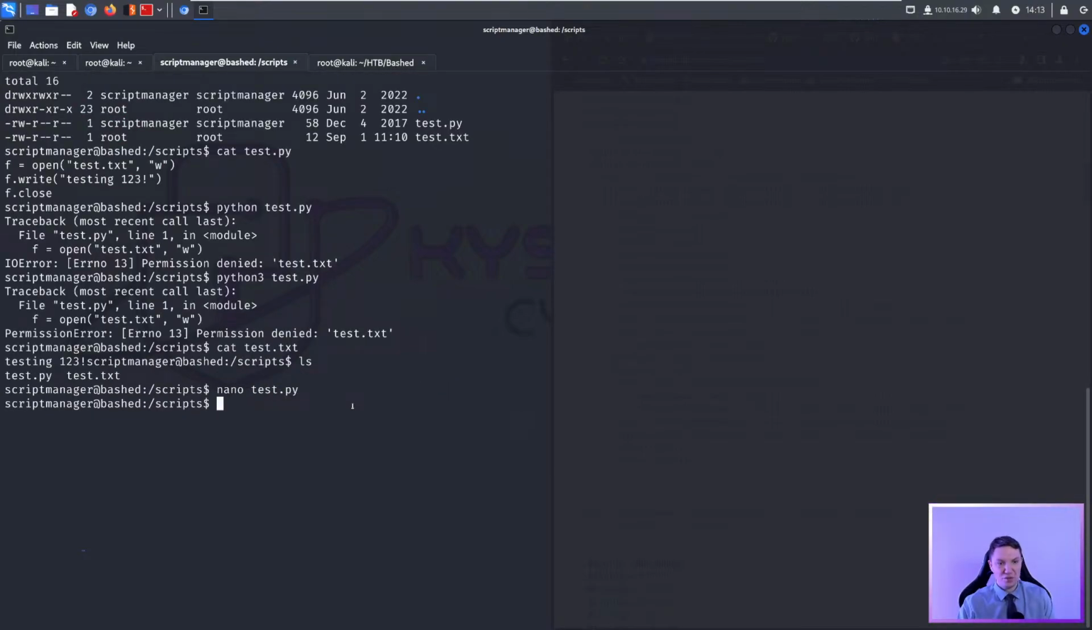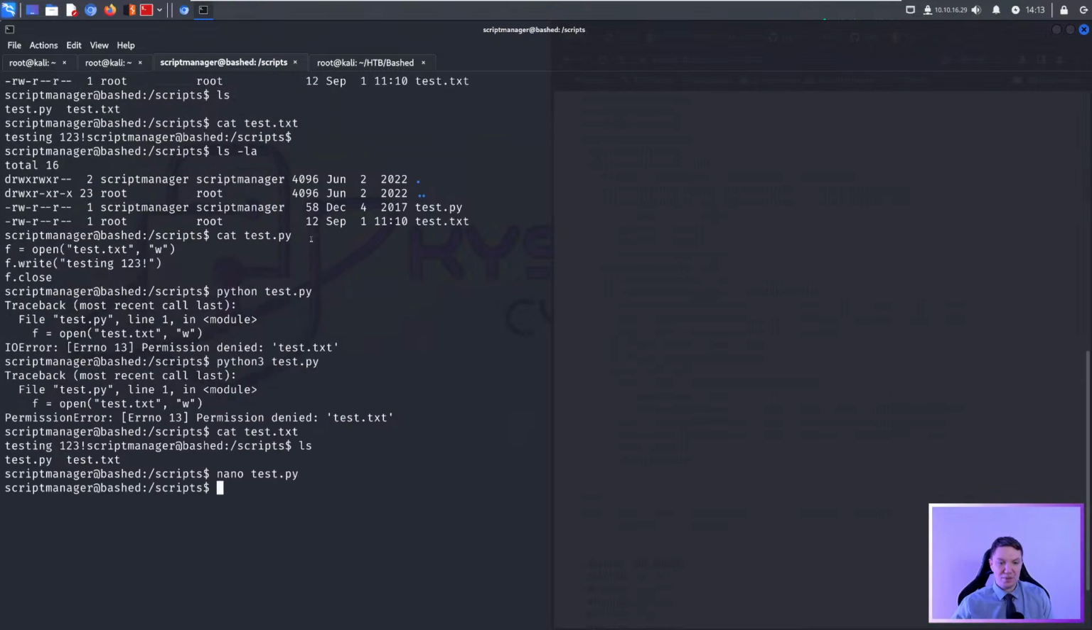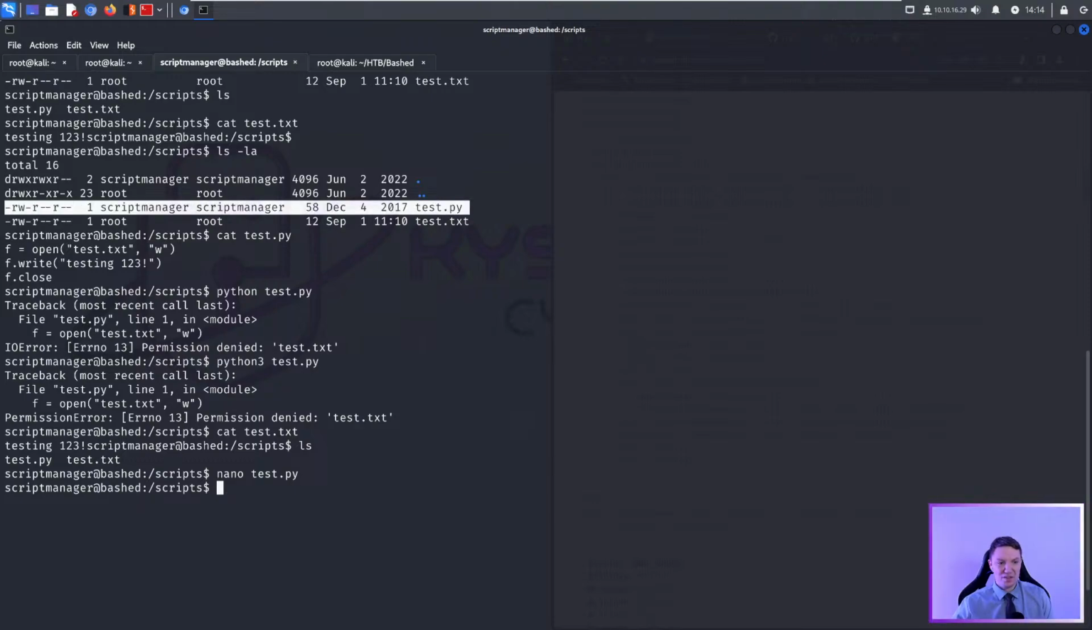But what is that going to do for me? Can I replace the file? That's what I'm thinking. But is it running it as root though? I don't think it's running it as root though. That's the problem.